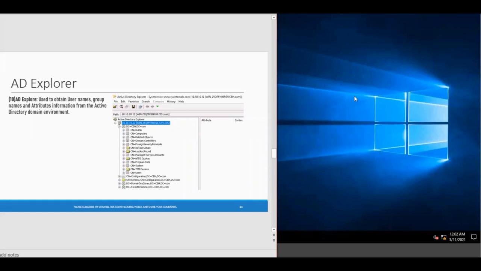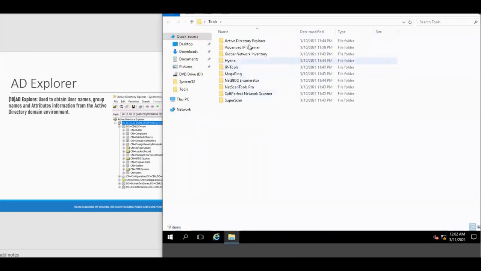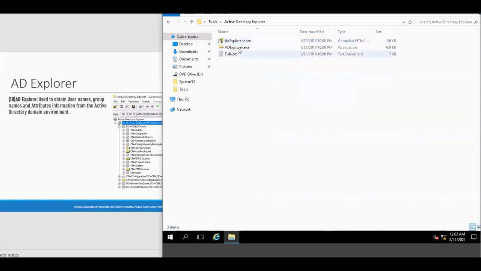Now our next one is AD Explorer. So here we are going to do LDAP enumeration. So AD Explorer. Let's install the AD Explorer.